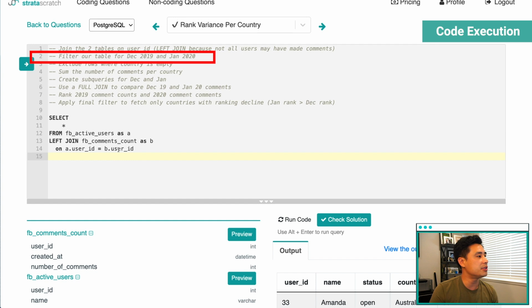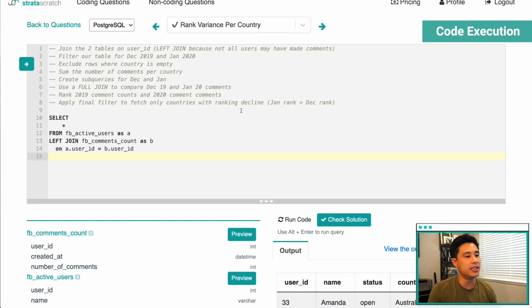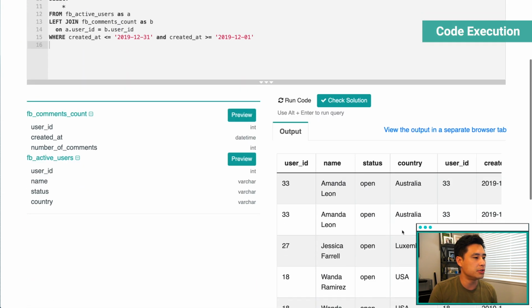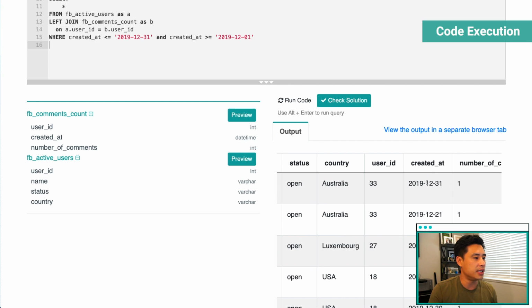So now the next step is to filter our tables for December 2019 and January 2020. So all I really need to do is add a where clause here. So this is my where clause for December. If I run the query, I get all rows where the comment was created in December 2019.